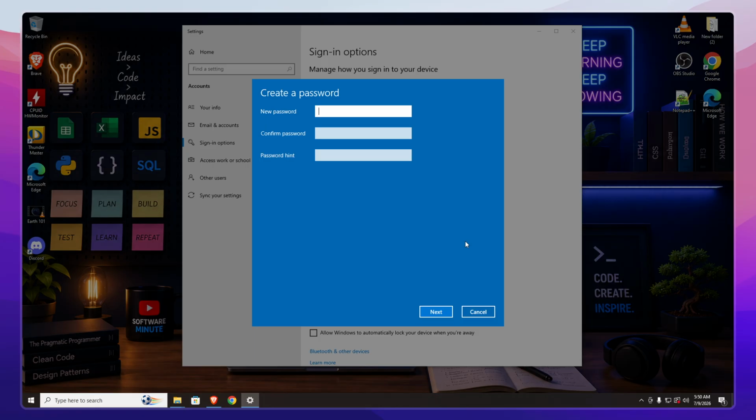In the first field provided, enter the password you wish to use for logging into your Windows 11 account. Make sure to choose something secure but also memorable. On the next field, confirm the password by typing it again exactly as you entered it the first time. This ensures you haven't made any typing errors.